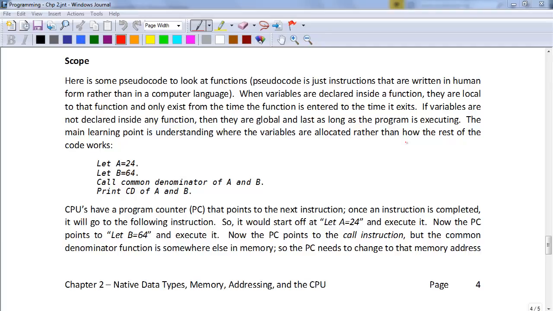This is Programming Chapter 2, Part 3. Now we're going to do some explanation of what the code is actually doing. Part of that is looking at scope, the scope of variables. We're going to start off looking at some pseudocode, and that's just instructions in human form instead of doing it in a computer language.